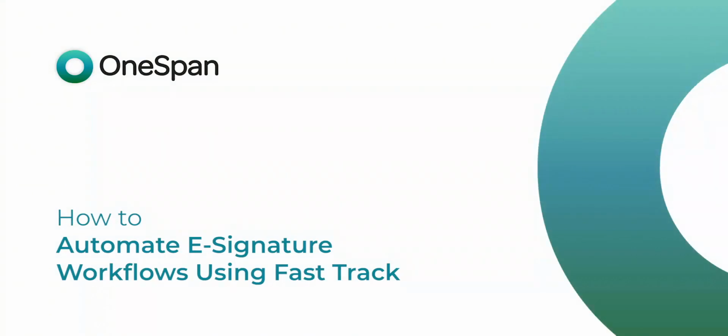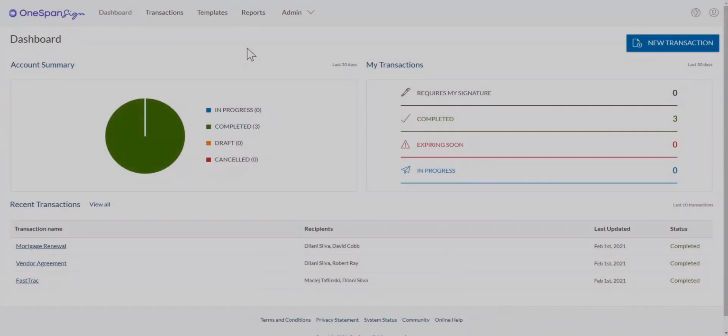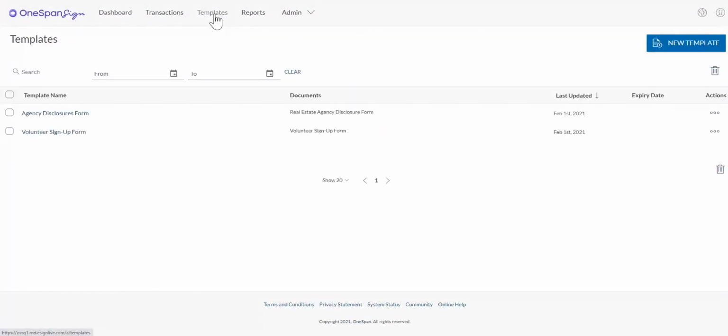OneSpan Sign helps you automate your e-signature workflows using the Fast Track feature. With Fast Track, you can distribute documents for signature using a single URL, eliminating the need to send individual transactions to your recipients. To get started, select a template from your template library.